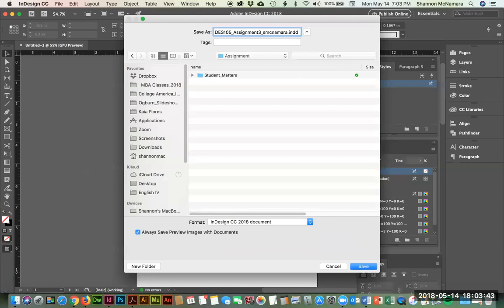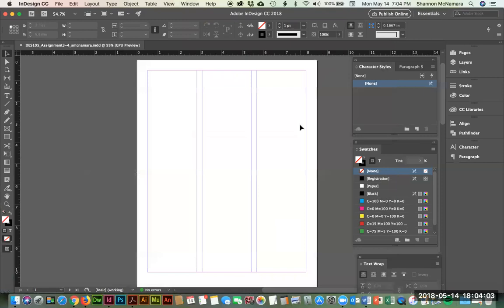So if you can name it 3-4, so that way you know it's week 3s and week 4s, because we'll be working on the same document for both weeks. You can name it that way. That might make it the easiest for you, and hit save.